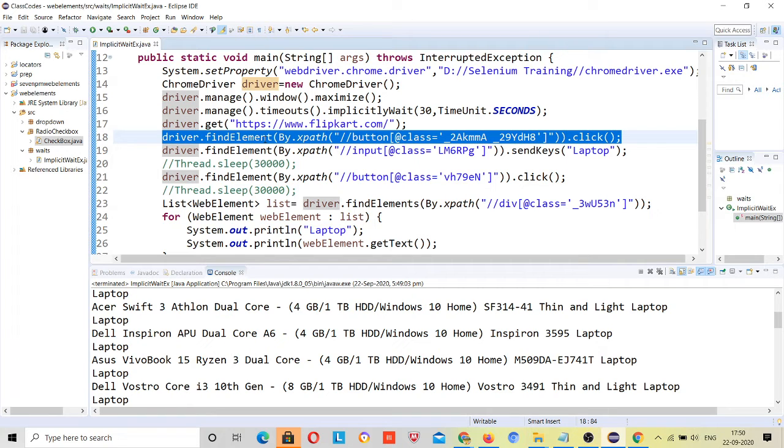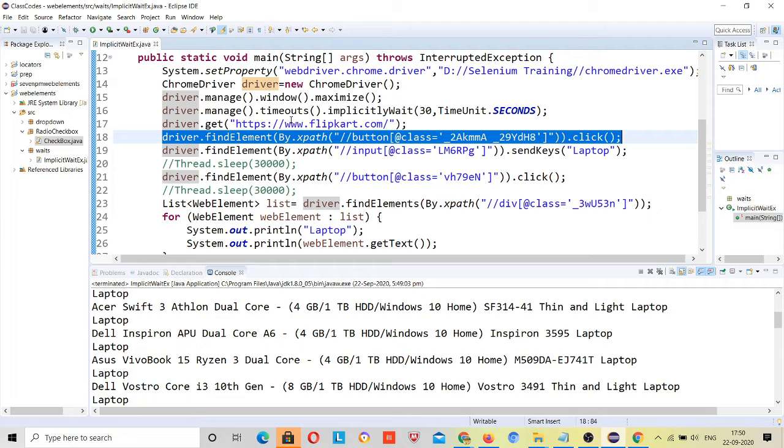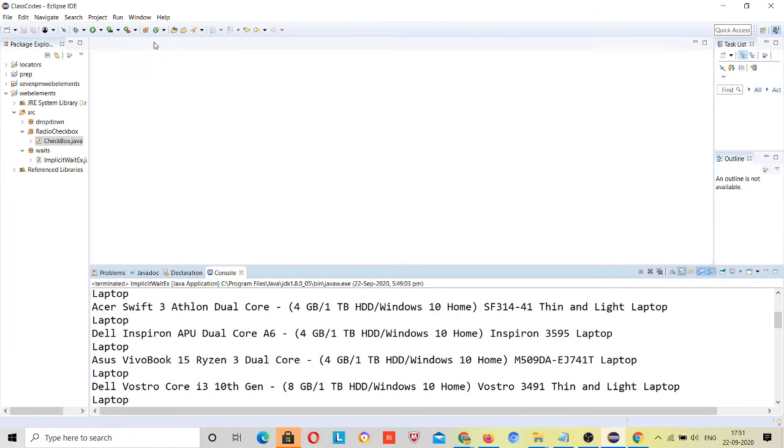So for that, we have another wait available, the explicit wait. By applying that, we can get rid of that problem. But before that, let me show you one more thing, where this implicit wait doesn't work, right? Does anybody have any question on this?